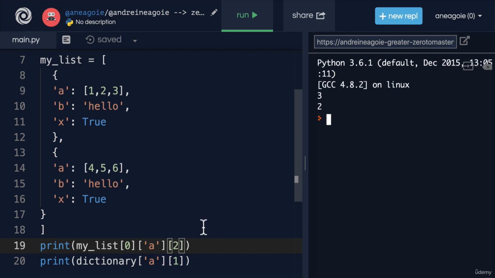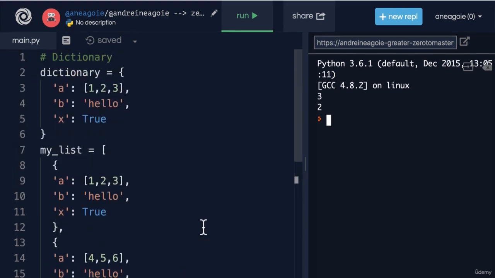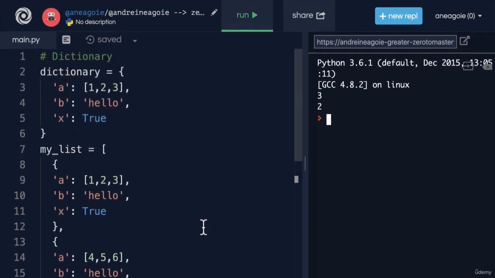If I run this, I should get 3 and 2. There you go. Now, you might be asking yourself, what's the deal with these data structures? Like, why do we need dictionary? Why do we need list? Why can't we just have one thing that does everything? Isn't that simpler? Think about that, because in the next video, I'm going to try and answer that question for you.